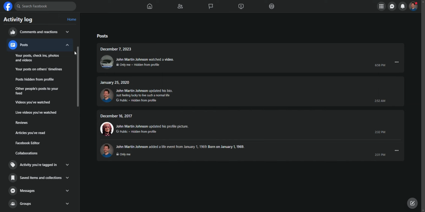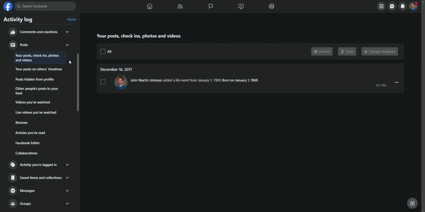Now open your posts, check-ins, pictures and video. As you can see, this section will list you every post, check-in, pictures and video on Facebook. Now you need to click on Select All. This option will select everything you've posted on Facebook.